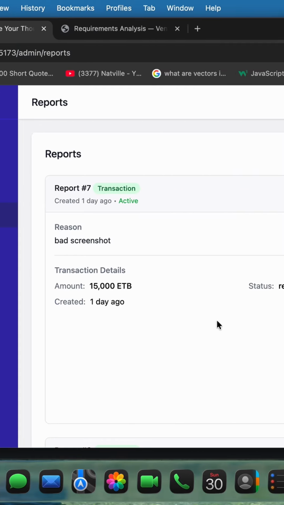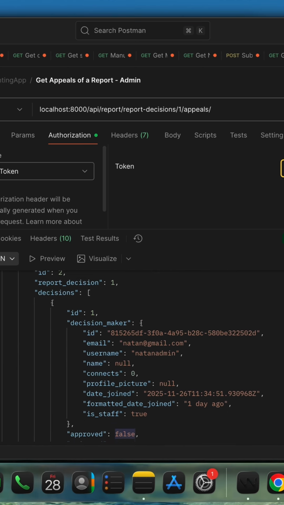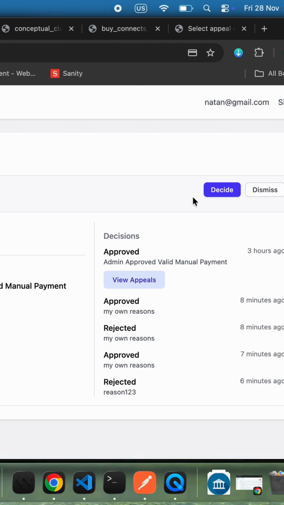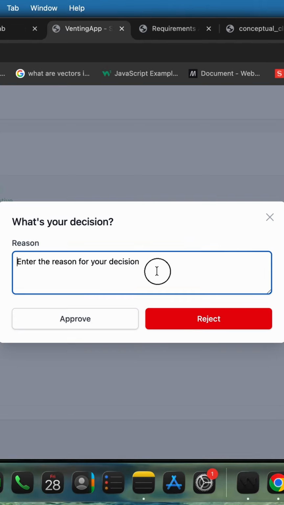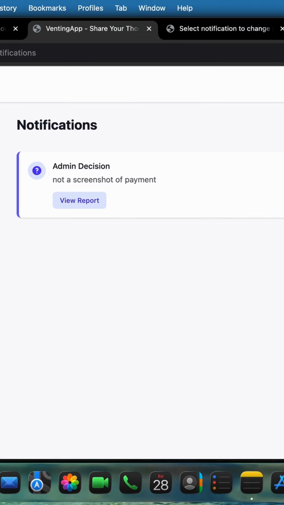Reports show the reported item, all previous decisions, and any appeals submitted. Appeals are fetched separately to avoid over-nesting data. Admins can approve, reject, or dismiss reports and appeals, each requiring a reason. Every decision creates a notification.